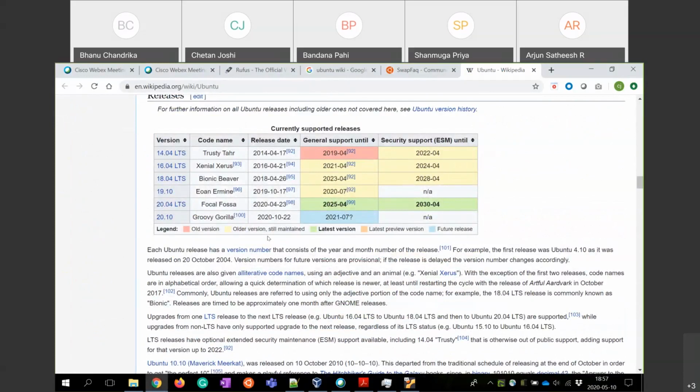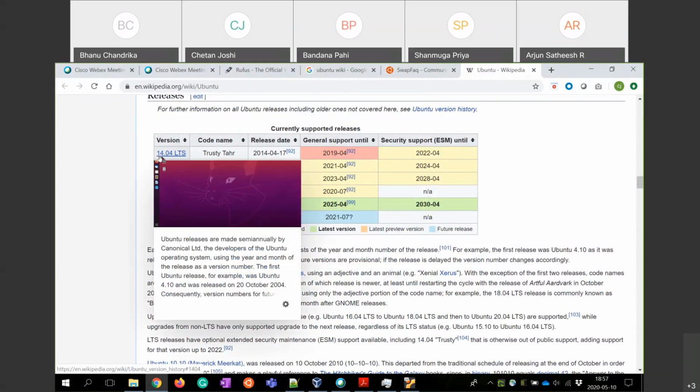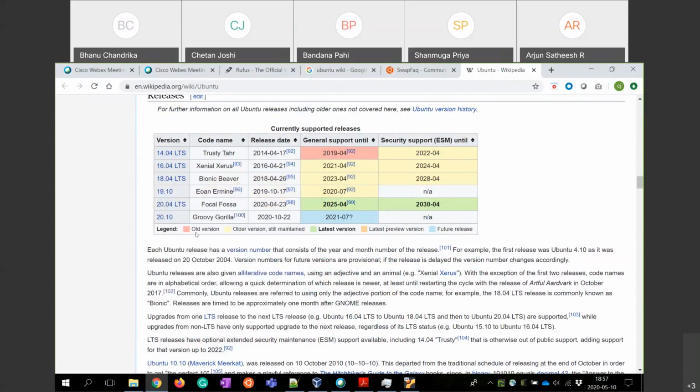Okay, this is the Ubuntu Wikipedia page, and I just wanted to show you how versions are mentioned in the Ubuntu operating system. Like 14.04, 16.04, all these are LTS. LTS is long-term support. So if you see the release date, and compare it with the support end date, it's going to be 5 years.